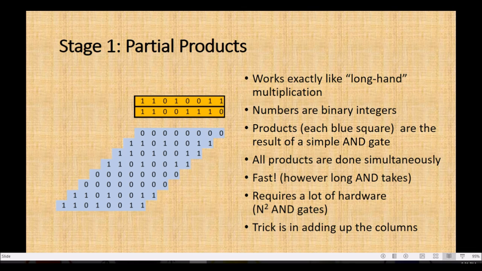So each of the partial products are shown in a blue square, and they're the result of a simple AND gate, because that's how it is in binary. And all of the products are done simultaneously because all the AND gates are done in parallel. This makes this stage really fast, because it's as fast as only one AND gate. However, this requires a lot of hardware. In this particular example, we would require 64 AND gates. The trick to the Wallace tree multiplier is in how the columns get added up.